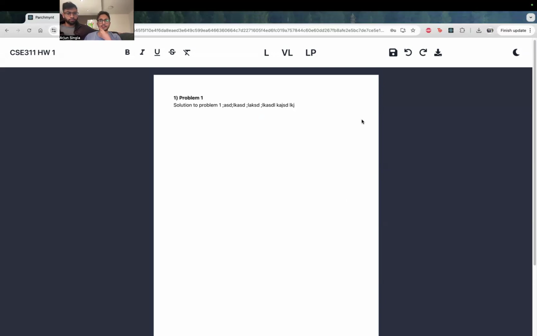So aside from that, I guess the main feature here is LaTeX. Arjun, do you want to talk about the different kinds of LaTeX and the different things we can do? Sure. So the most basic type of LaTeX that you can use is this thing called vanilla LaTeX, or we've called it here VL. These three buttons are only insertion buttons.